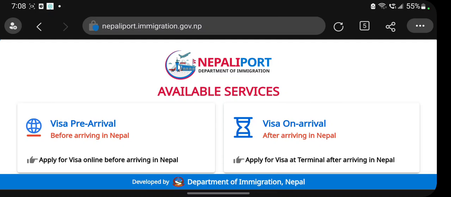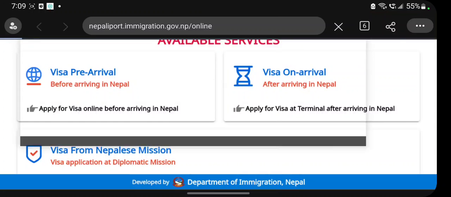So I'm going to show you how you can apply pre-arrival, before arriving. Even in that case you need to print and carry the fee, but it will be smoother for you. So in front of you I have opened the official Department of Immigration site of Nepal. So you have visa pre-arrival, click on this.